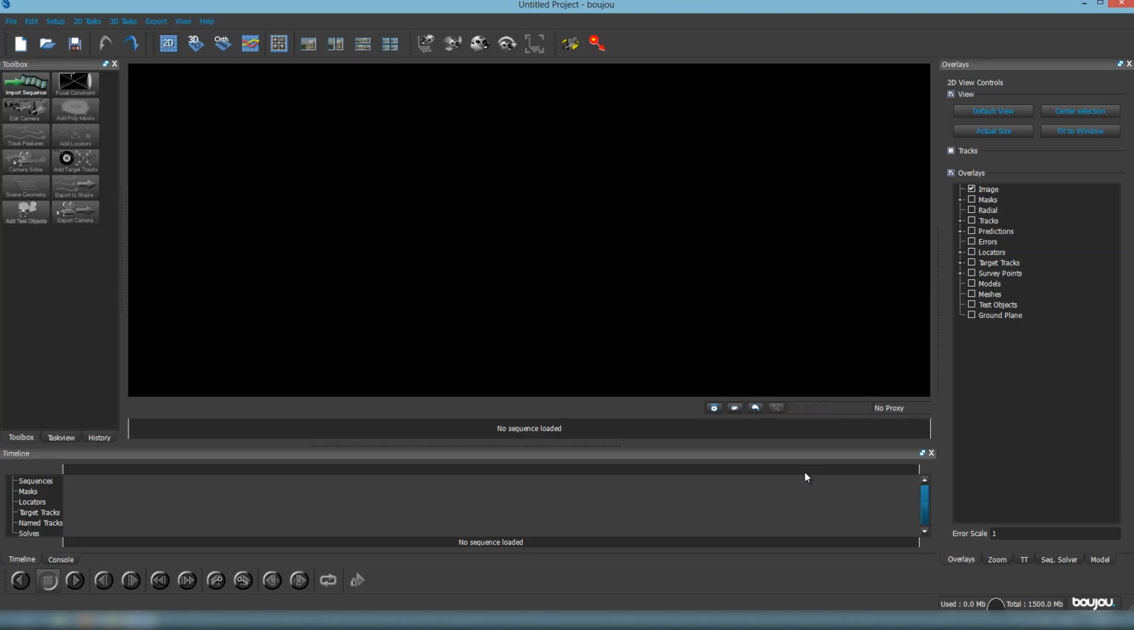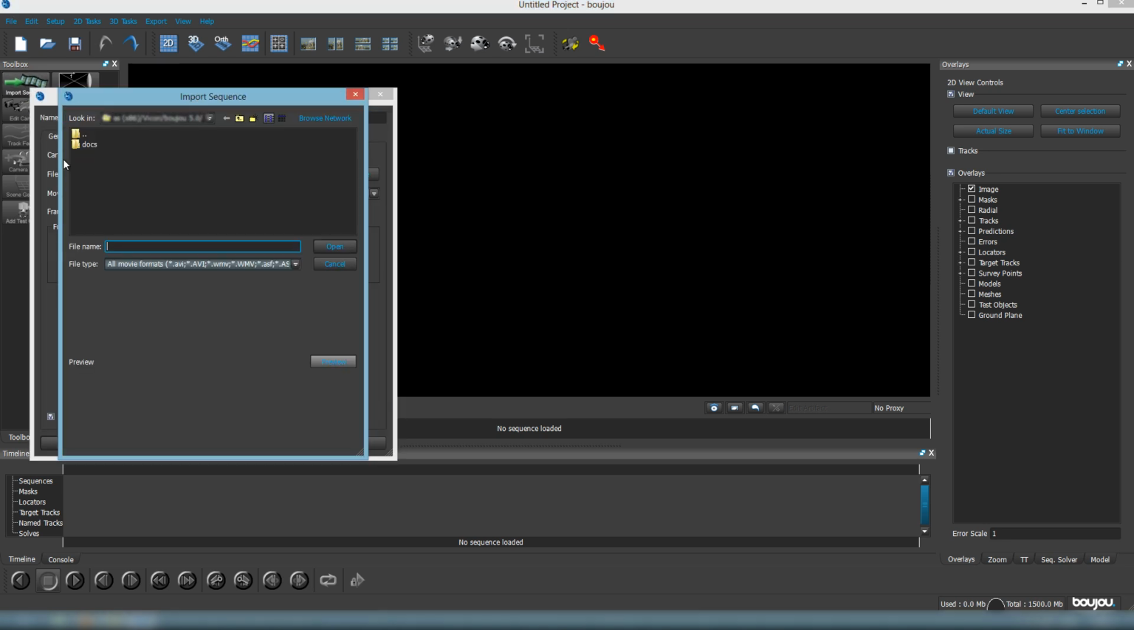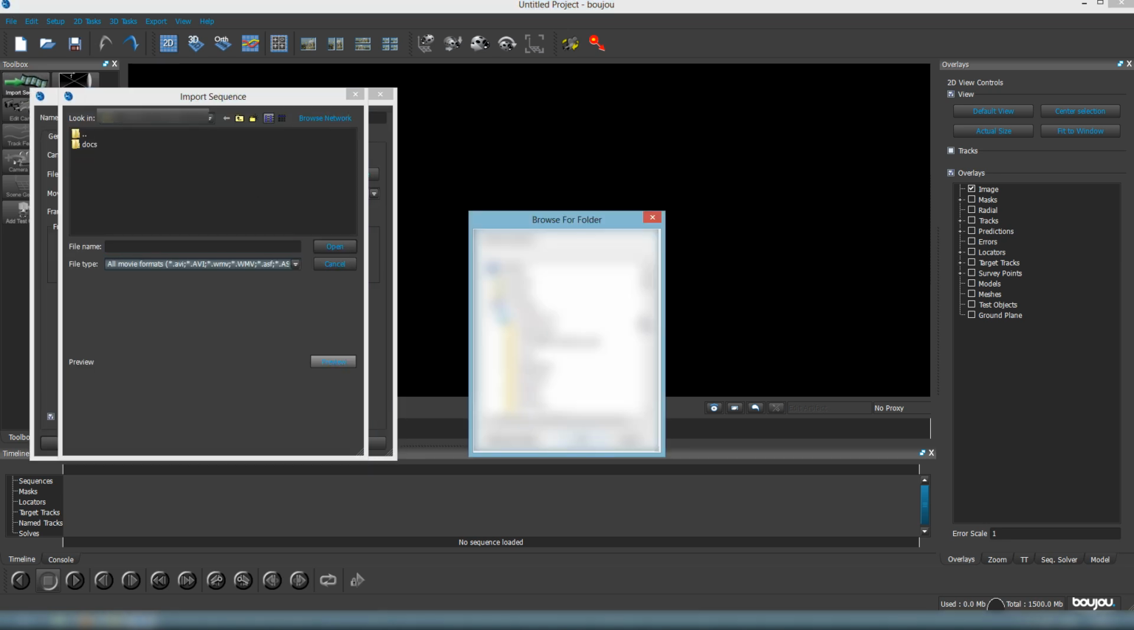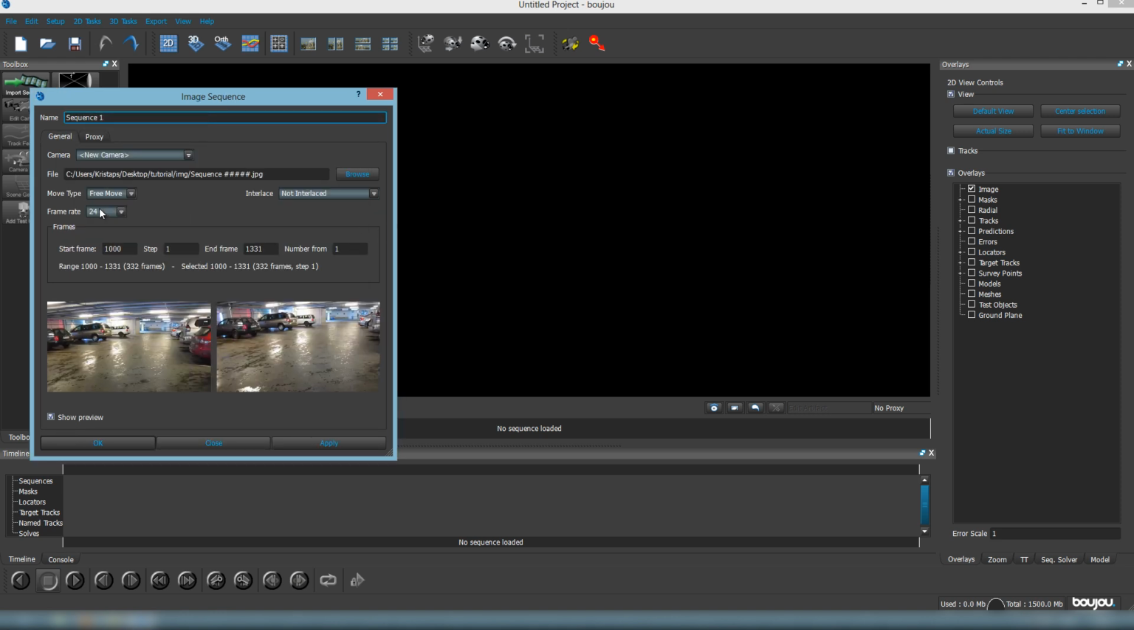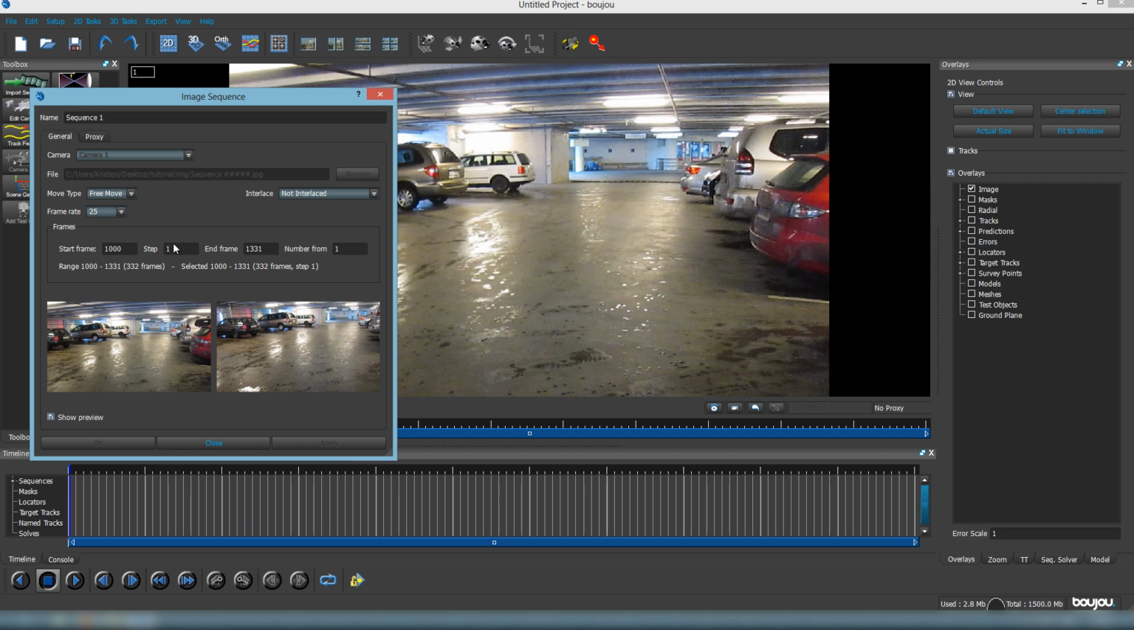Okay, ladies and gentlemen, I have my Boujou open, and I hope yours is open too. So let's import our sequence. Find where your images are, which you rendered out. Mine are here. Click OK, and click on the first sequence image you have. Click open. Make sure the frame rate is what you exported it at. Mine was 24, so click apply.